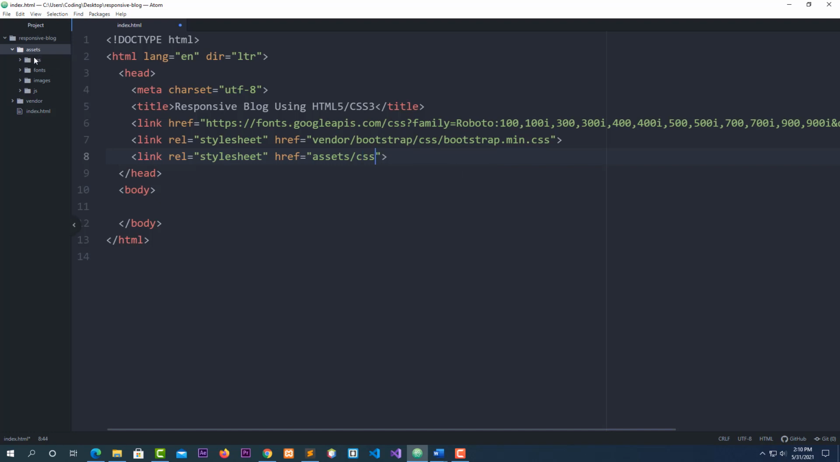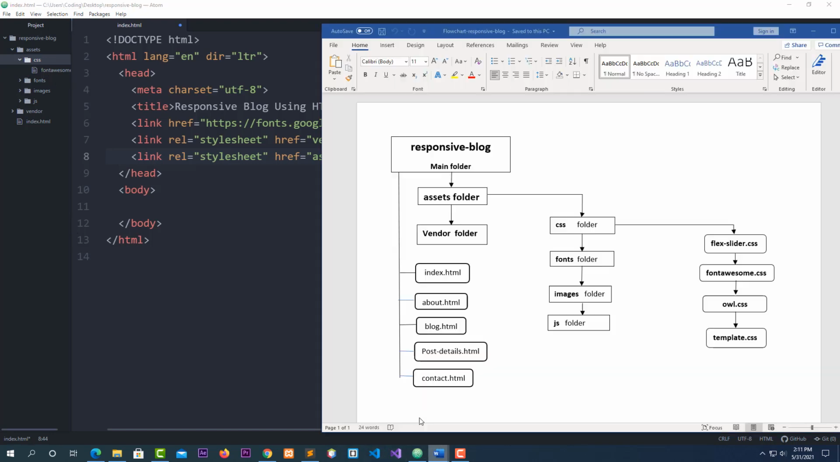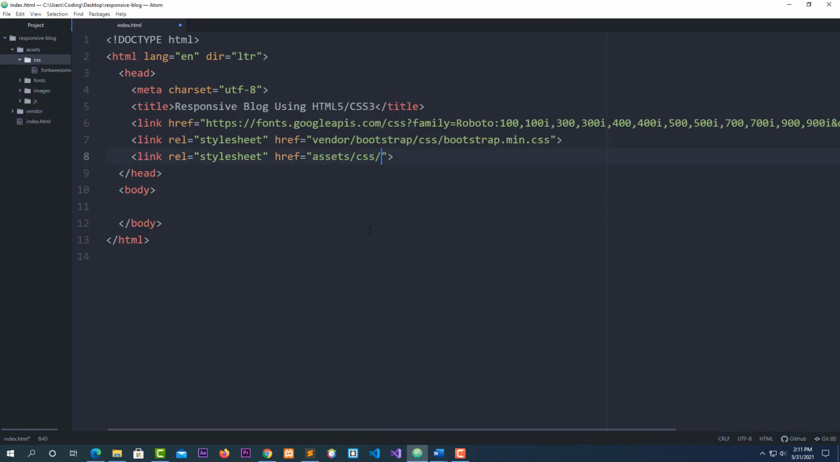This is assets, the CSS folder inside of the assets, and inside of the CSS folder I'm going to call fontawesome. Remember I told you I call the assets folder and I call the CSS folder. Inside of the CSS folder, I'm going to call fontawesome. This is how you do it. /, and I'm going to say fontawesome.css. Okay, this is how you call it.